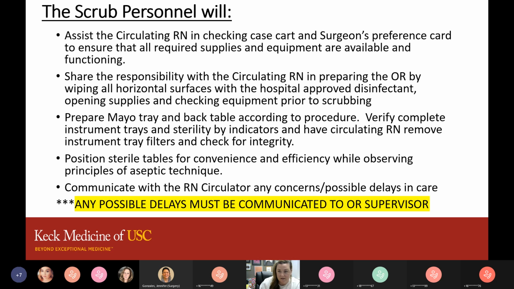So please continue to do that, because as much as we take it for granted, sometimes that indicator hasn't changed, and it's important for us to check that. Position sterile tables for convenience and efficiency while observing principles of aseptic technique. Communicate with the RN circulator any concerns or possible delay in care.